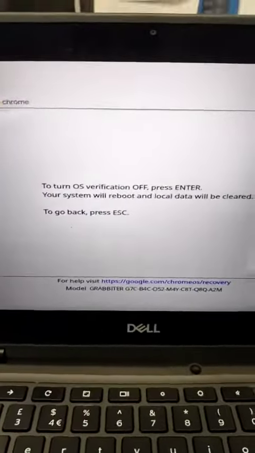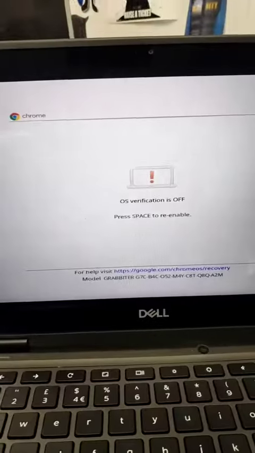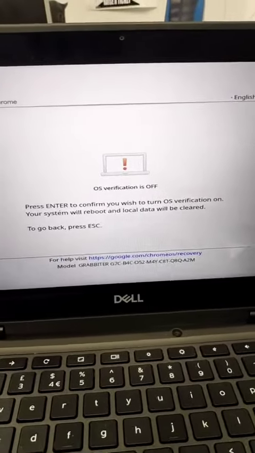Then it says OS verification is off. You're going to press Enter. That's going to restart it. And now it says your OS verification is off. You need to press the space bar to enable it.